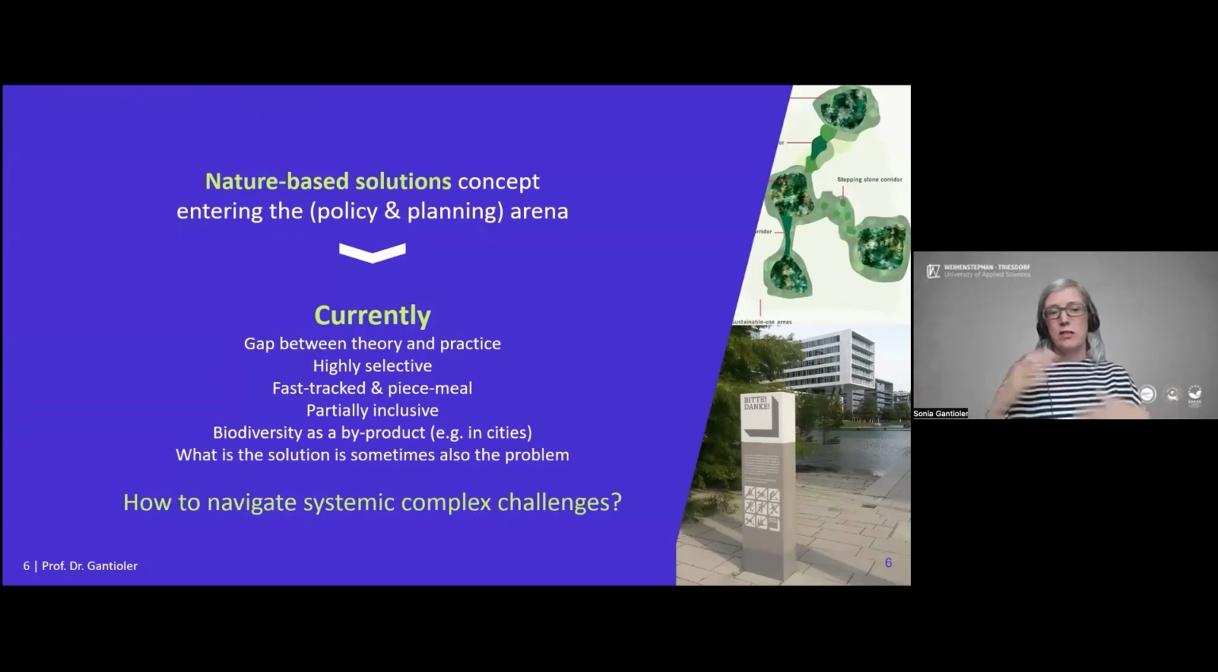But one of the challenges, as nature-based solutions have been appearing more and more on the policy and planning agenda, is that very often there is still a gap between theory and practice. Very often they are highly selective in how they are implemented, to tackle a defined challenge and not necessarily several at the same time. Sometimes they are very fast-tracked and piecemeal. They are partially inclusive, and very often biodiversity is a byproduct, especially when implementing them in cities. And sometimes what is a solution is also sometimes the problem, and we might come back to that when you are trying to actually use the toolkit.